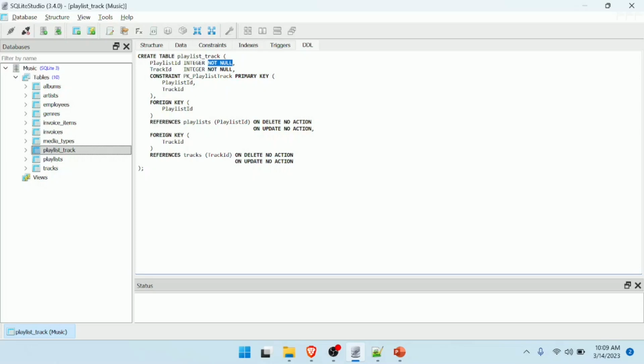That's one. Next is, if you see the primary key, it is a combination of playlist ID and track ID, which means that both of them when combined together form the primary key, and not a standalone primary key for either of the columns.